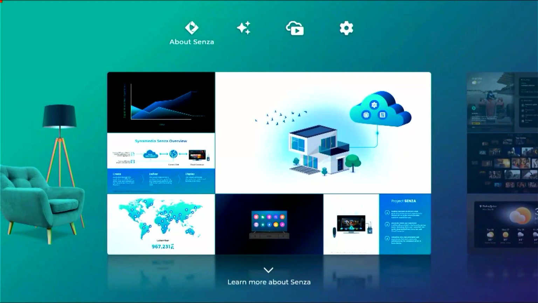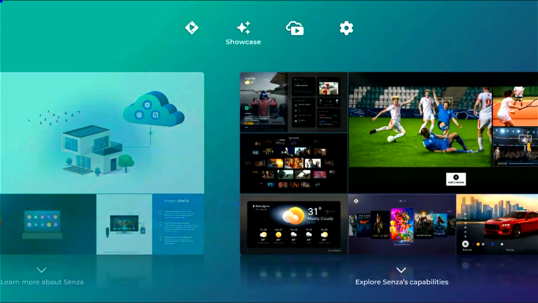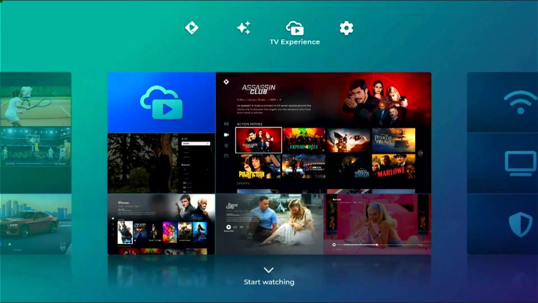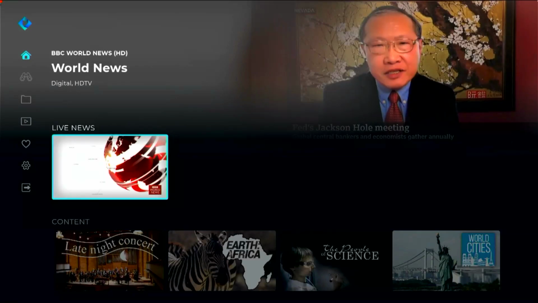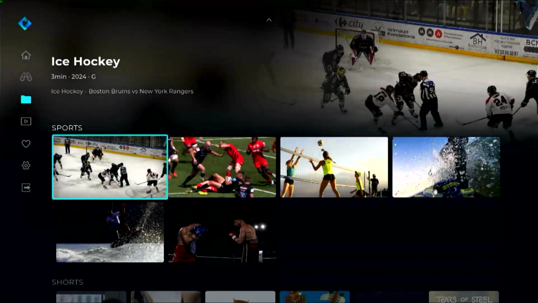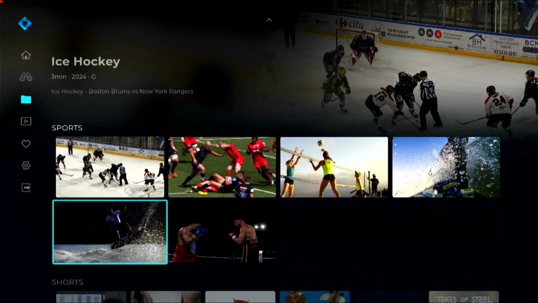And the next thing I'm going to show you is a TV experience. This is essentially an electronic program guide that is typical for what you would see for a television service provider that's distributing devices to their viewers. As you can see, I can browse through a variety of different kinds of content.